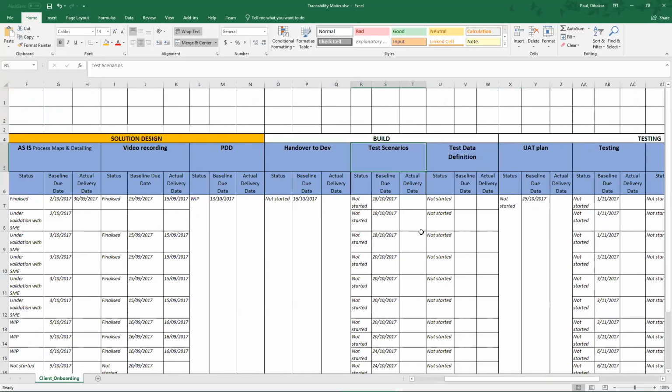So then when we talk about build, build is nothing but your project development, where you are developing the bot. So hand over to the developer. Have you handed over all the documentation and the requirements to the developer? What is the status, what is the due date, what is the actual delivery date? Then what are the test scenarios explained for that entire requirement or the process? Are the test data available or not? What is the status? What is the UAT plan?